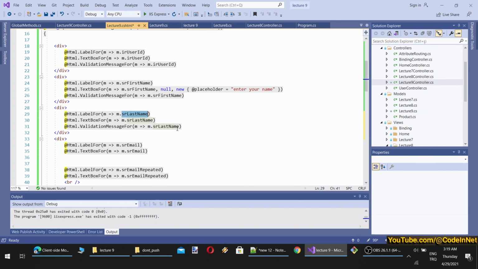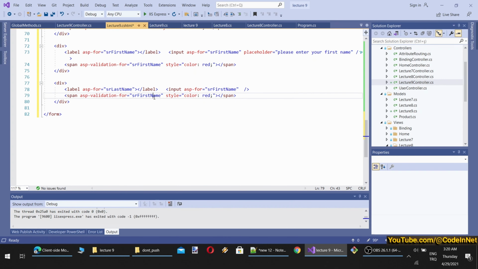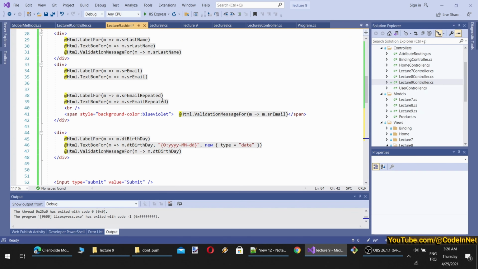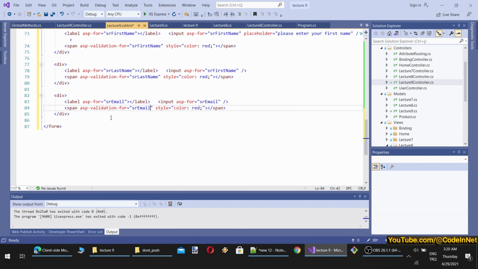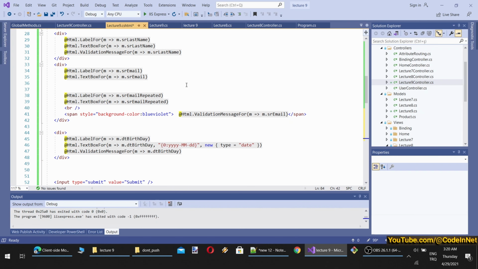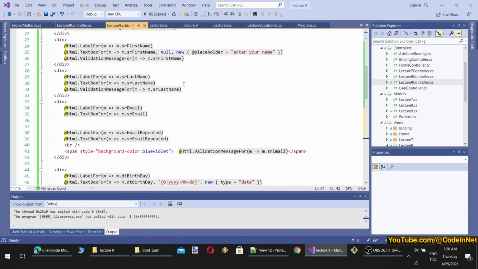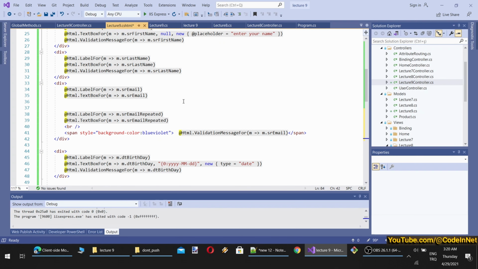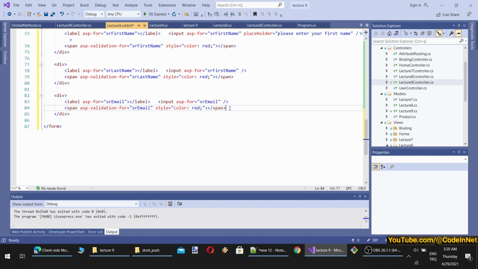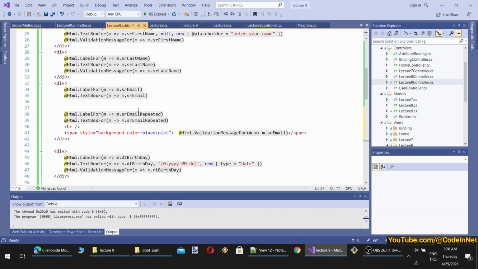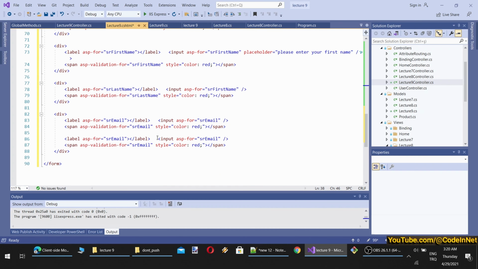We will have last name. Last name, let's remove this. We get the idea. Last name, we have email repeated. So for email repeated, how do we check whether they are matching or not? I think it is checked at the server side. So yeah, it will be automatically handled probably. Let's add email repeated as well.